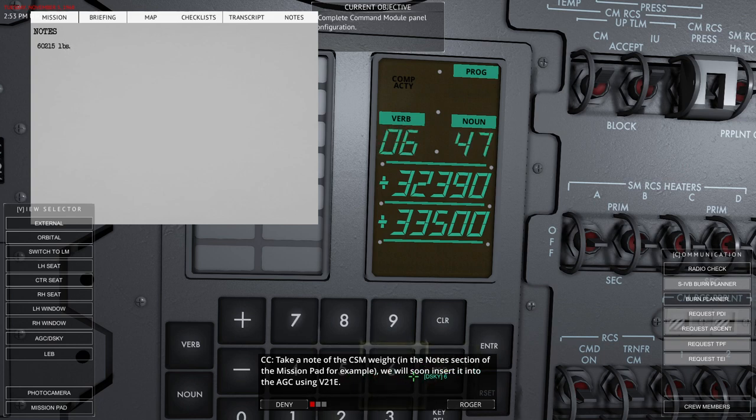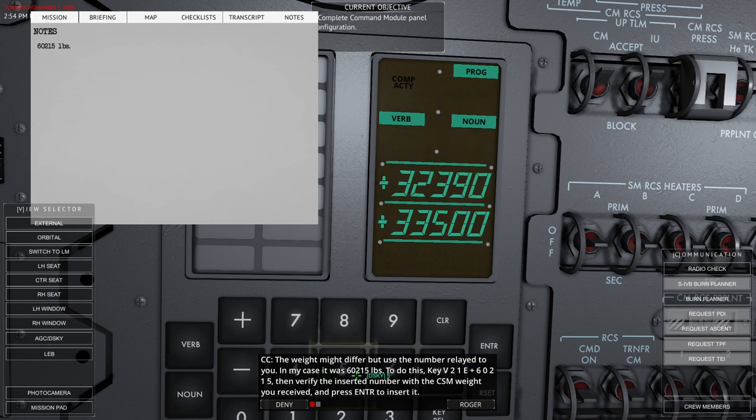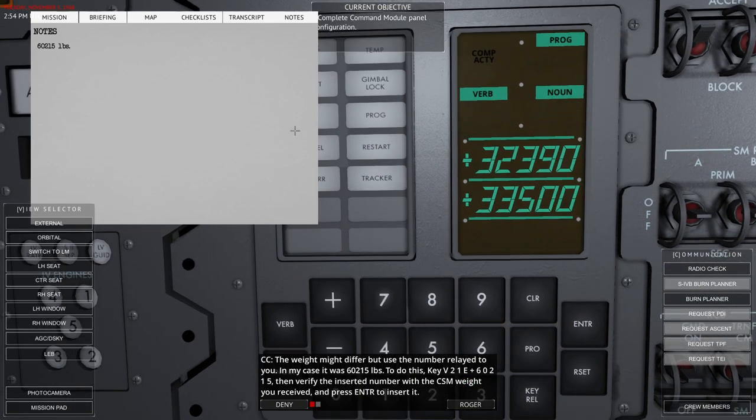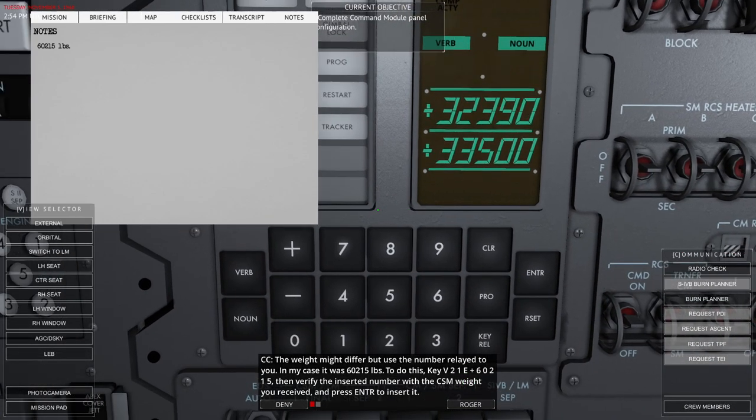Okay, and we will soon insert it. The weight might differ, but use the number relayed to you. In their case, it was 60,215 pounds, yes. Okay, so that seems very different from the numbers we have here, though.